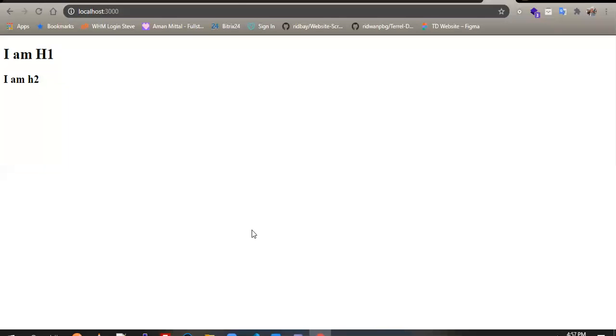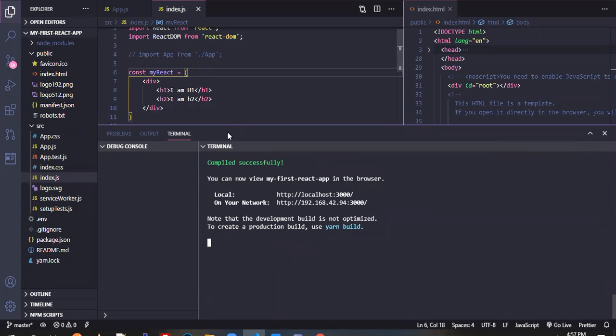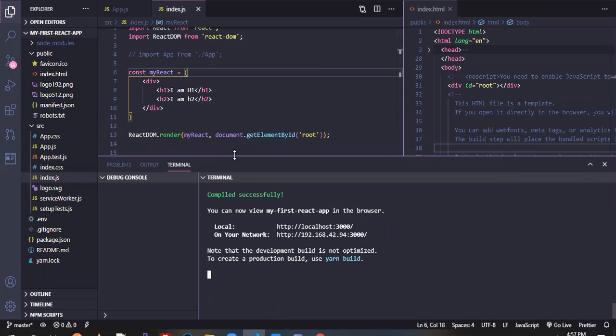React components. And the error is gone. So React components are like functions that return HTML elements. Components are independent and reusable bits of code. They serve the same purpose as JavaScript functions, but work in isolation and return HTML via a render function. So components come in two types.